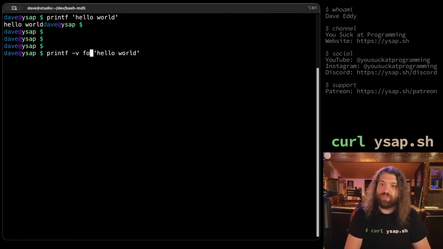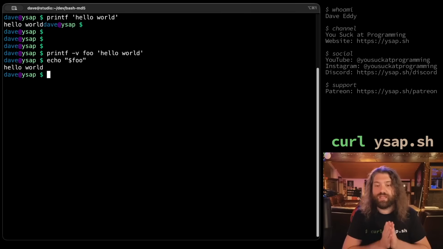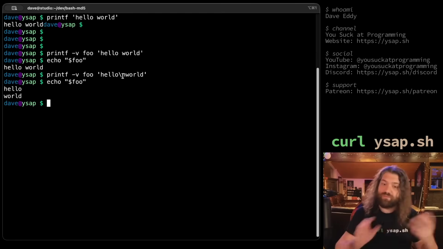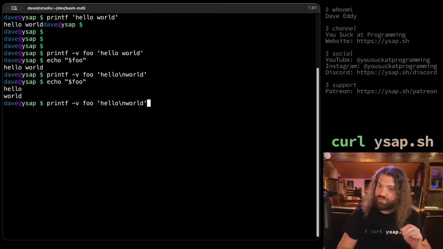I can put a variable name here. So I could say foo. And now if I echo $foo, take a look at that. Hello world is whatever was output from printf here. That's super cool. If I were to put a new line here, this is going to blow your minds, but look at that. Hello world has the new line in it because printf turned this into a new line before storing in the variable. That's super good.